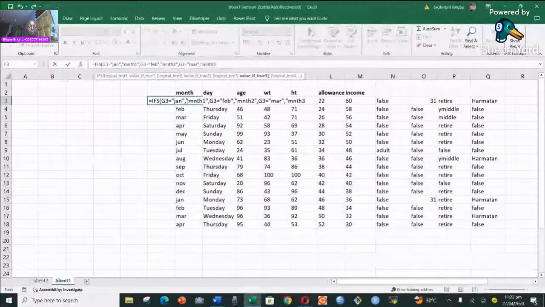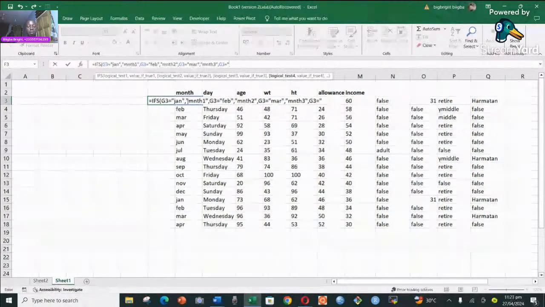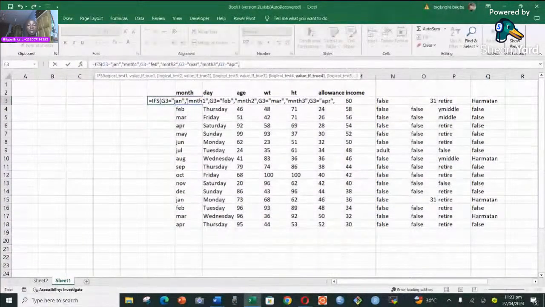And then we have to close it up. Remember, characters must always be in double quote. Then again, we are saying that if we have the same G3, which is equal to April, APR, and then we close it. What would be the logical value? The logical value is month 4. Then we close it up.